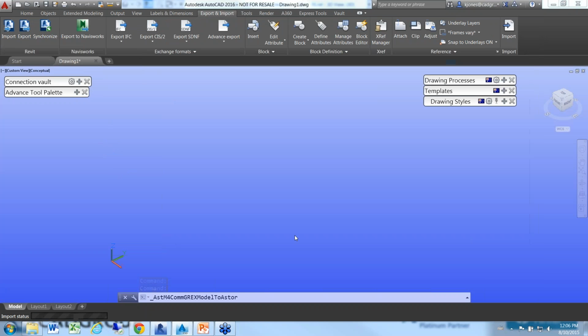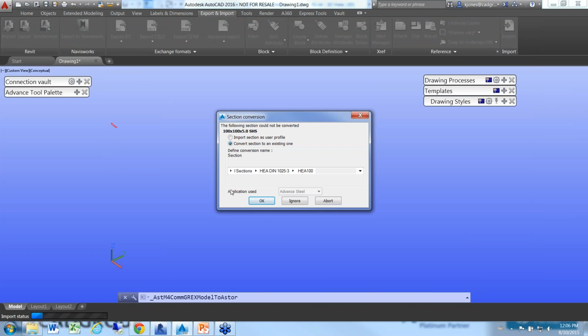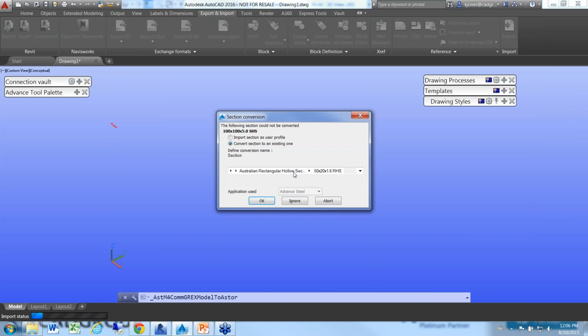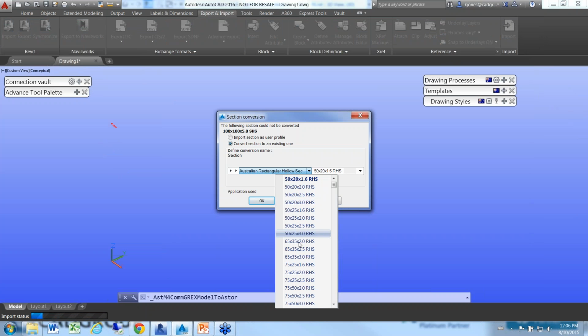Okay, so when you first bring your sections through, typically the first time you bring those elements through, you need to map the sections in. Once these sections are mapped, those sections are then recorded in the Advanced Steel databases. So it's always important at the start of the process to get the right sections mapped to the right elements.